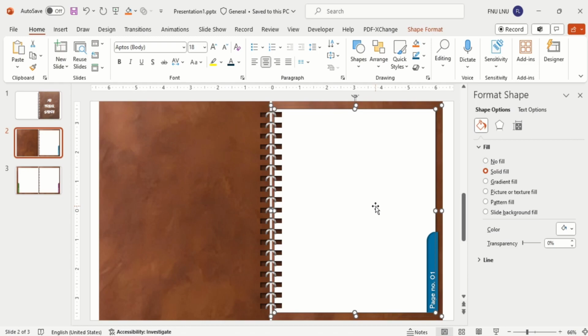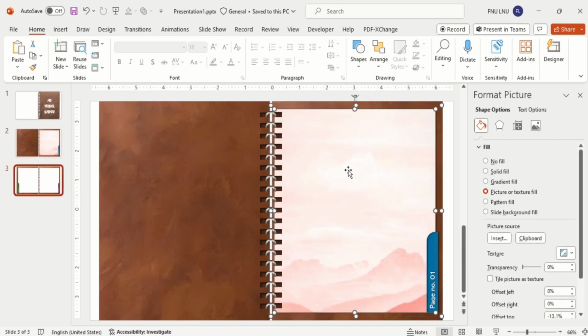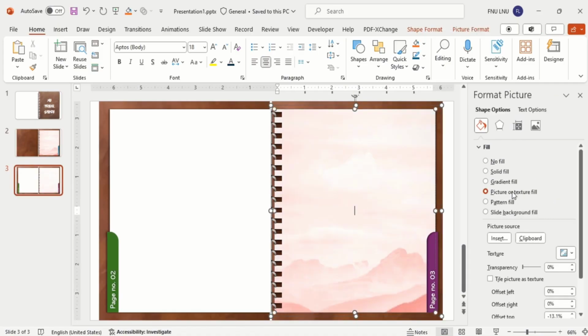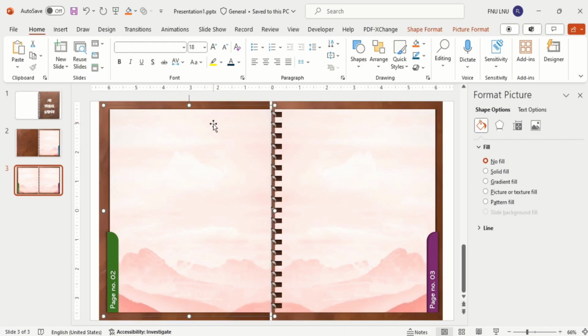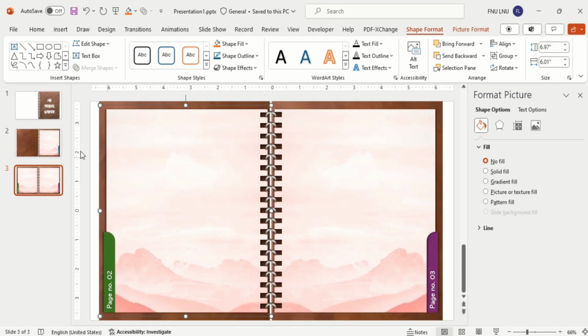And here the time comes where we will insert the content. For that, we will change the background color of this white page. I paste the copied image. Do the same with the remaining white pages. And send page number 2 to back.